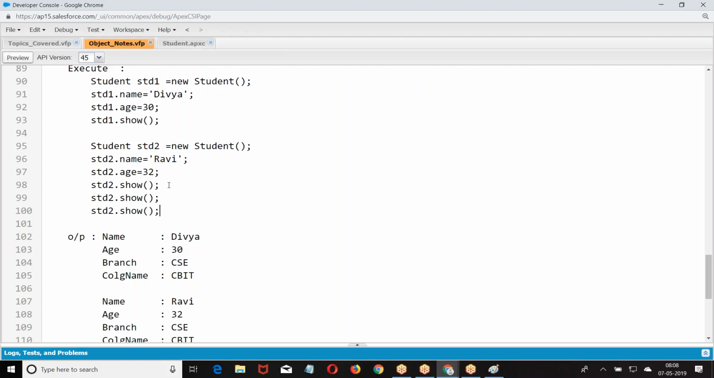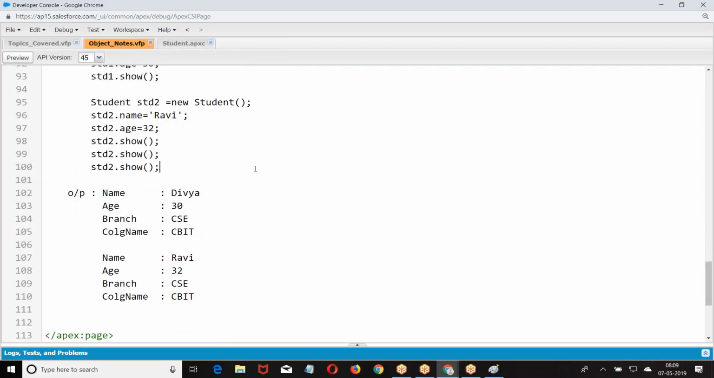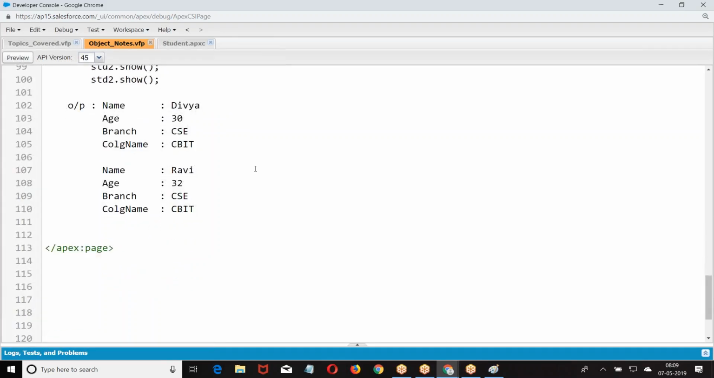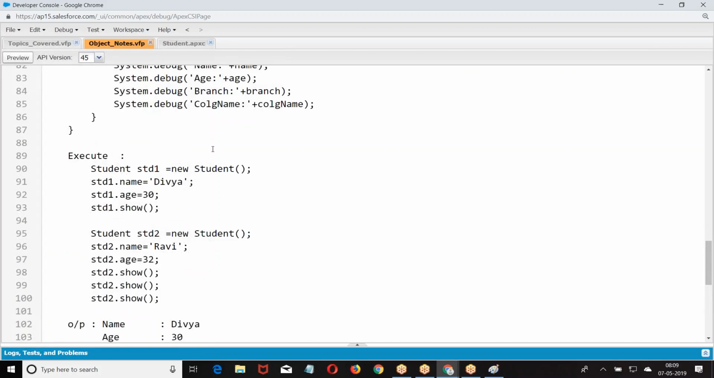Let us go to the next one. Anyone has any difficulty in writing this code? I hope everyone is good with this. Right? Anyone has any difficulty? So let us go to the next example.